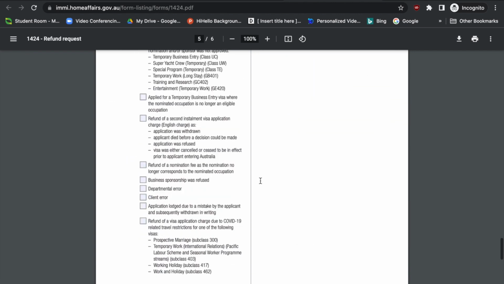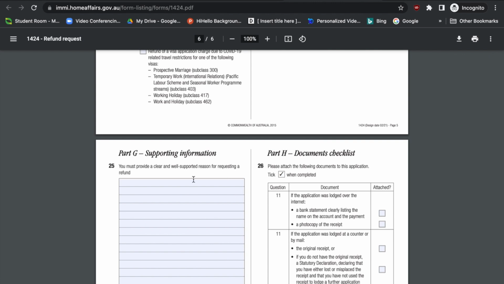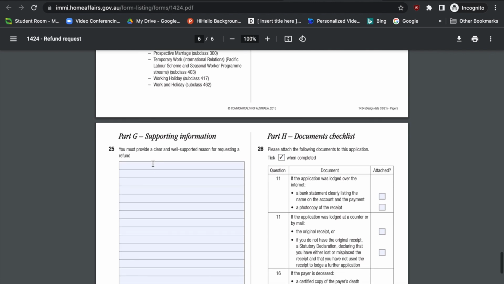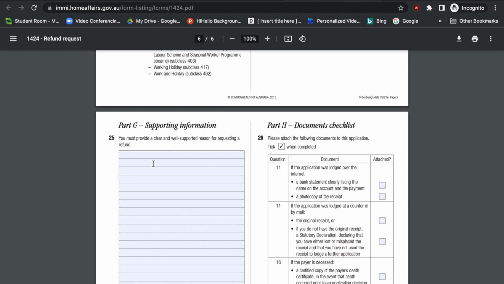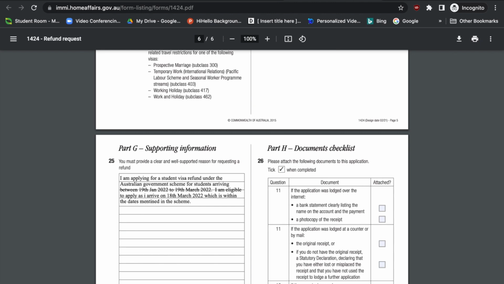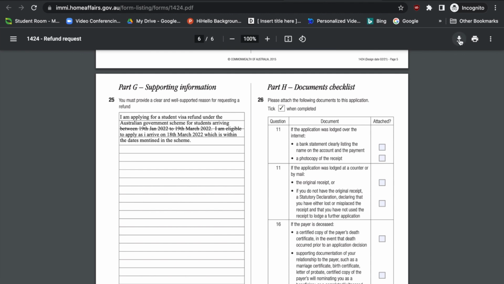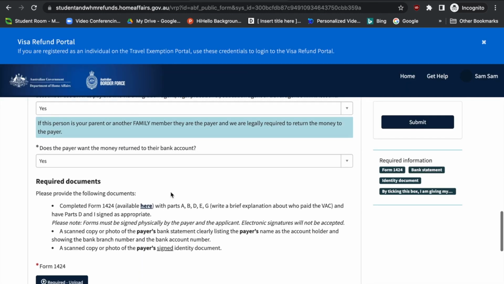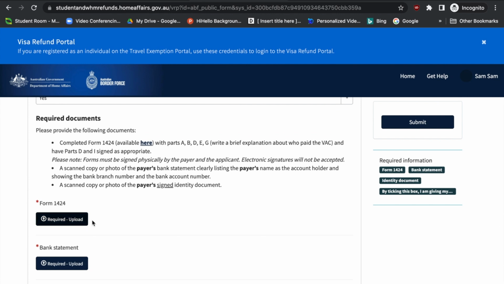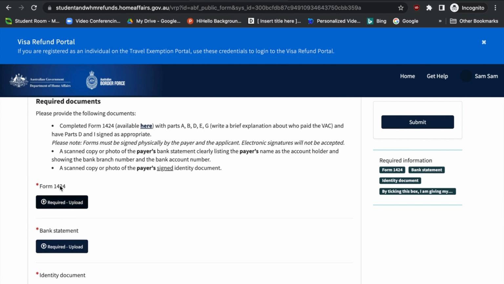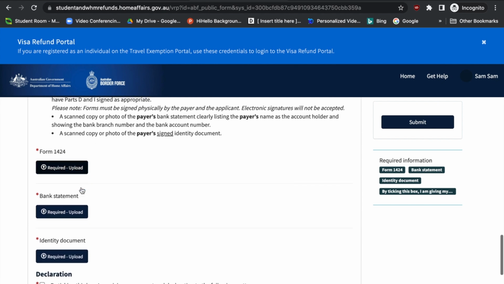And then the last part we have to complete is part G, where it says supporting information. You must provide a clear and well-supported reason for requesting a refund. In this case, we'll just write a sentence or two. Once you complete it, make sure you've got the signatures and everything. Then you save this document, and you go back and upload these documents over here. You need to upload your form 1424 here. Make sure it's correct, make sure it's completed, and make sure all the signatures are there before you upload it.